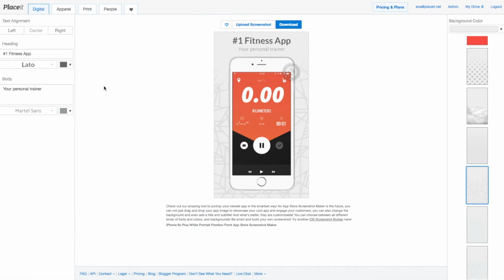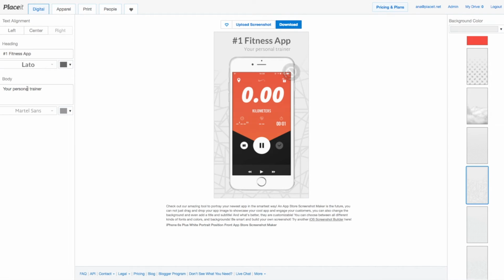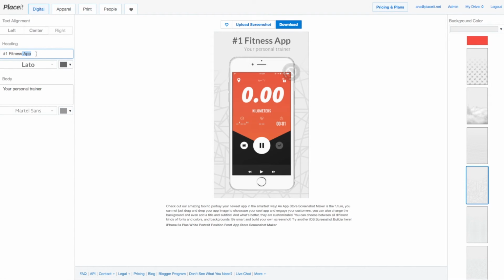Now what you can do is play with the alignment of the text as well. This one is centered. You can choose to align it a little bit to the left. You can align it to the right as well. If you add less text over here, it's going to show a little bit more. For example, let's say I erase the word app. So it just says number 1 fitness. The font is larger. So that's it. That's all you need to do.